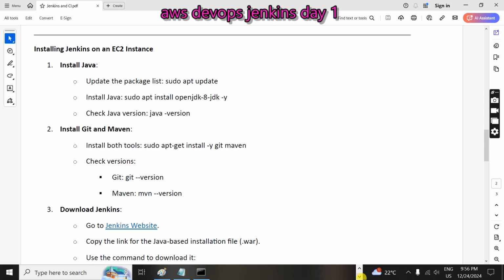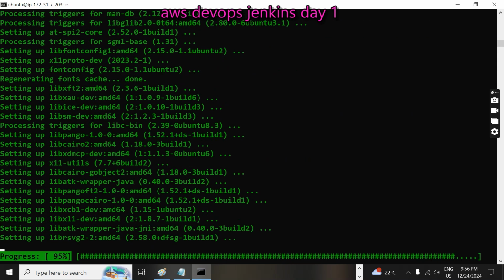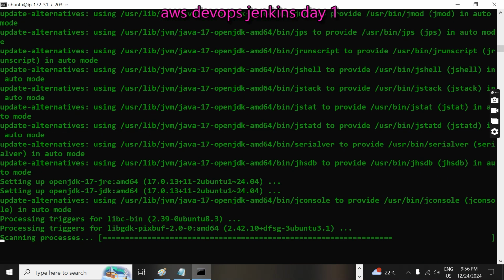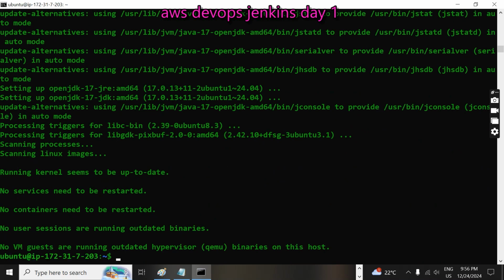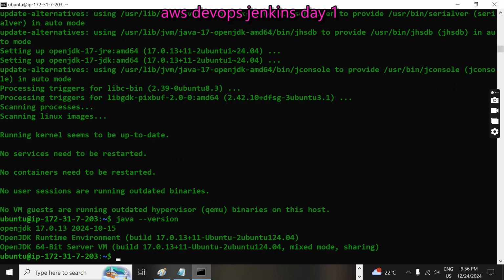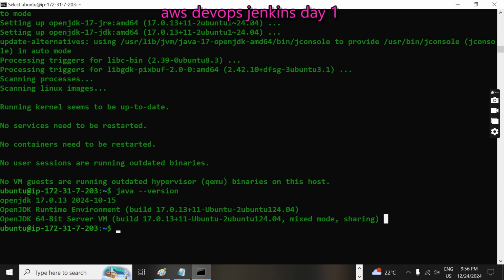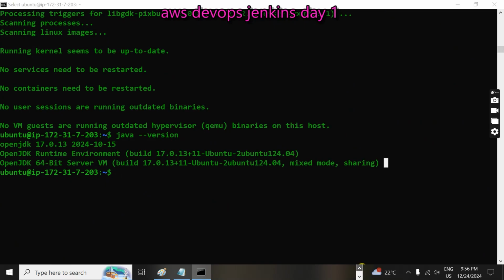Once the installation process is completed, how to check whether the Java is installed or not? I have installed the package called Java. Now how to check whether the Java is installed or not? java --version. Now you can see here JDK 17 is shown. Okay. Next thing what we need to do?